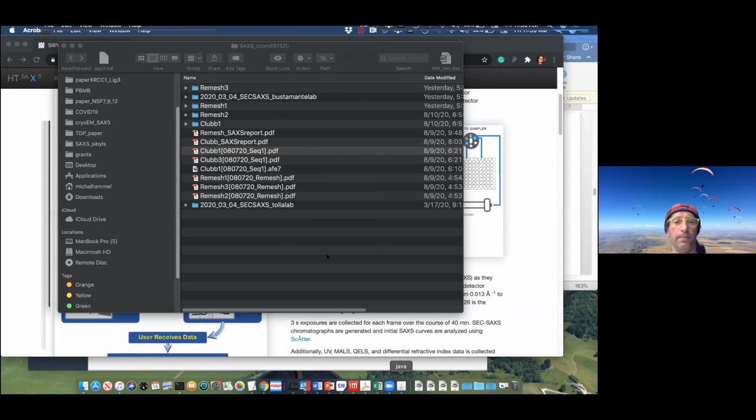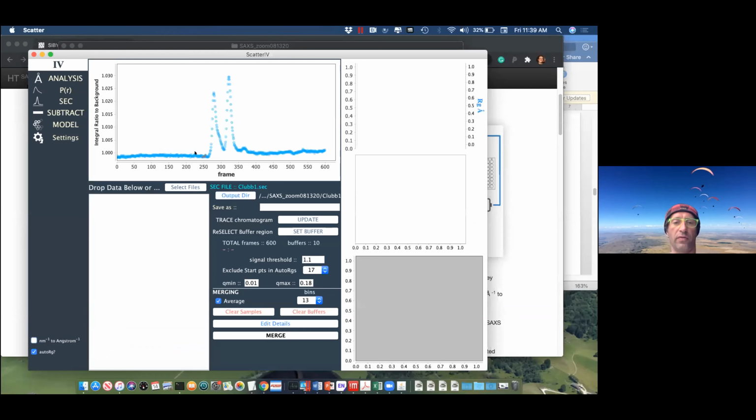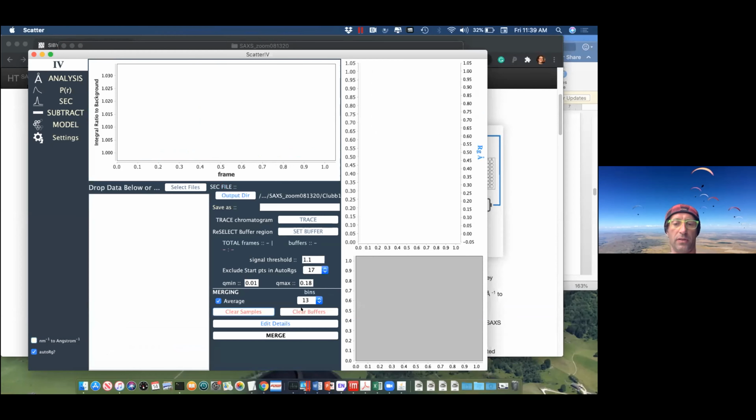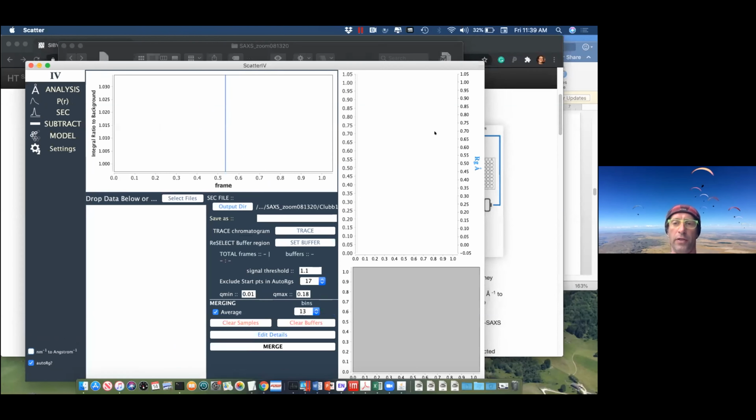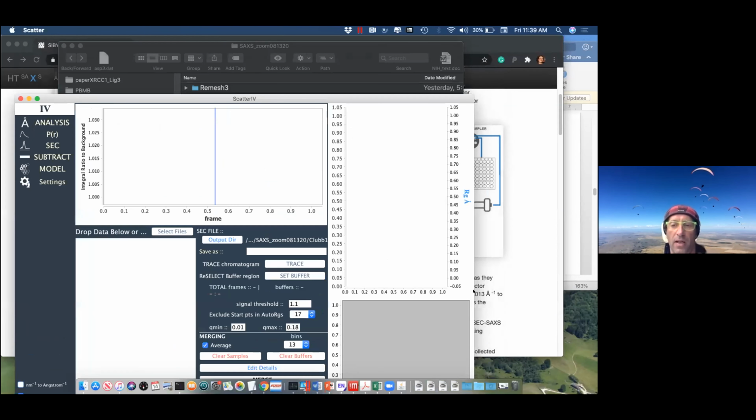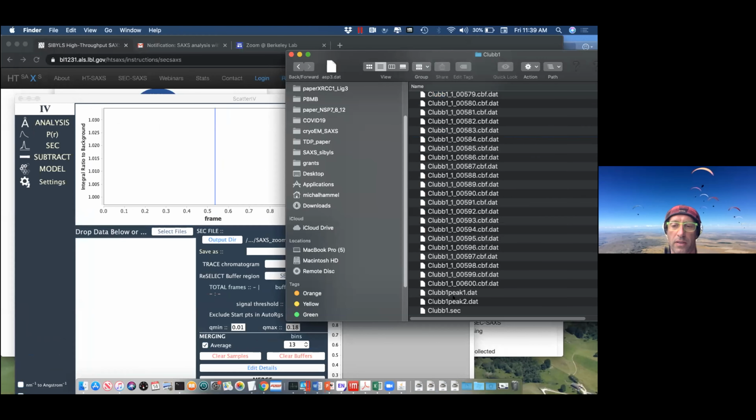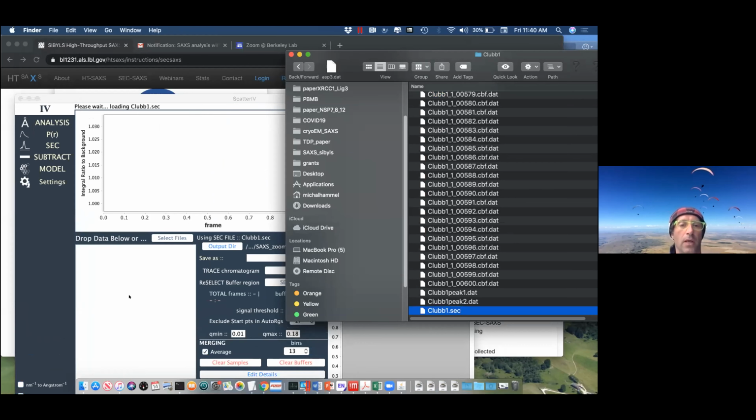We use ScÅtter to analyze our profiles. So let's go from scratch. This is the tab called Size-Exclusion column, SEC. You click on that. This is ScÅtter 4. In your package, you already have pre-analyzed data, and the SEC file for sample 1 of the user can be dropped directly in. I have a problem because I'm working outside and the internet is not working well.